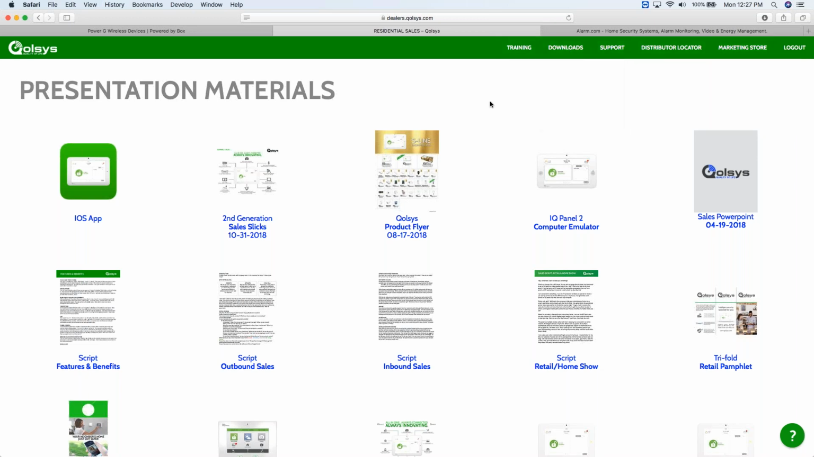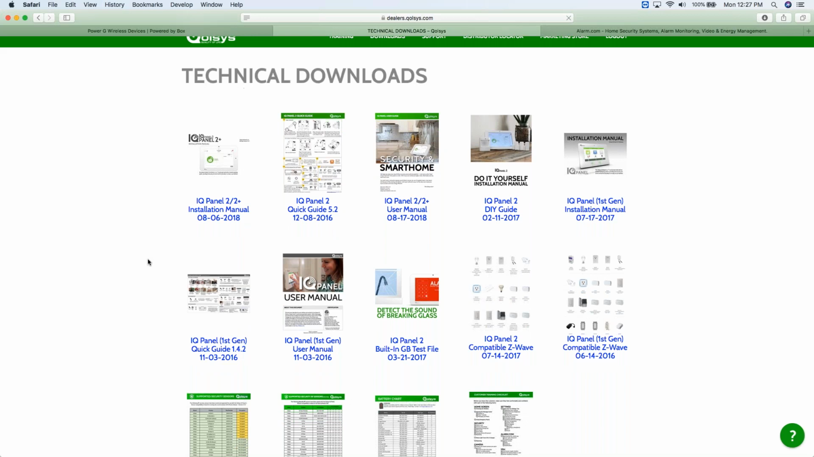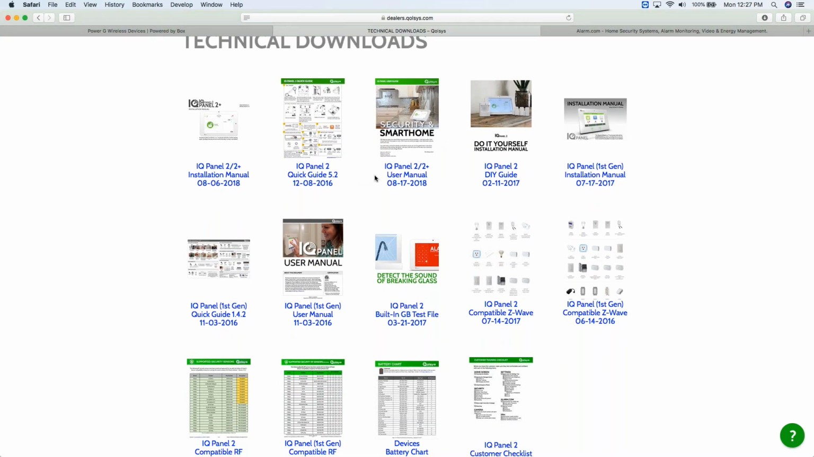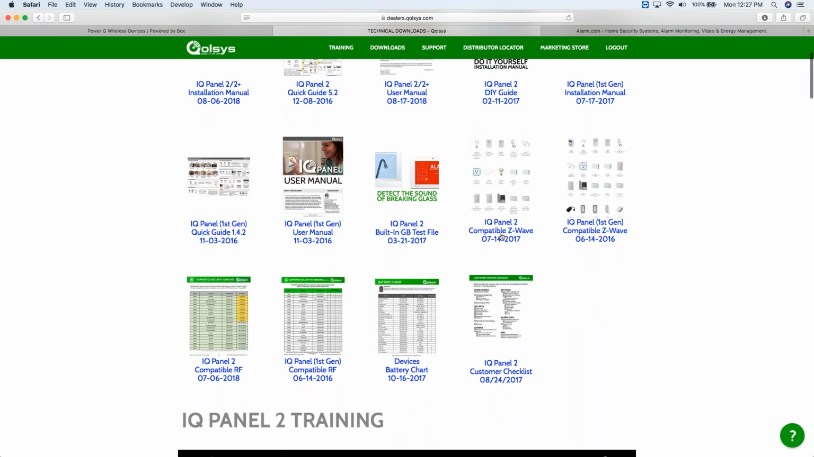So to talk about the life safety devices we're going to talk about today, I'm going to go into downloads, and I'm going to go to technical downloads. This is where the operations side, the technicians, are going to spend most of their time. Briefly, you've got full installation manuals on here, user guides, and compatibility lists. So this is big. I'm going to talk about this.